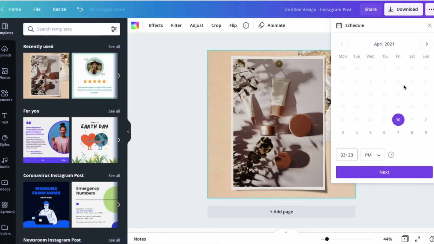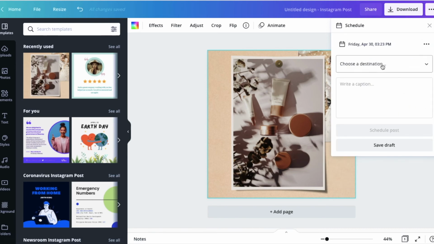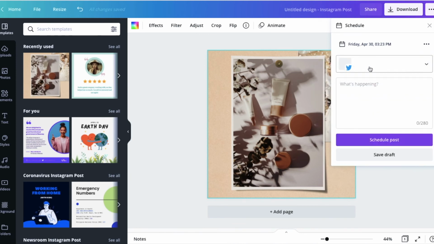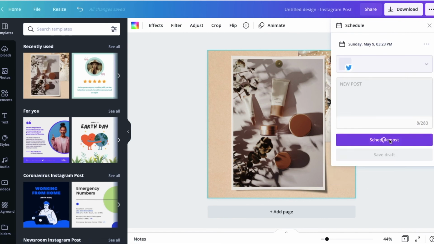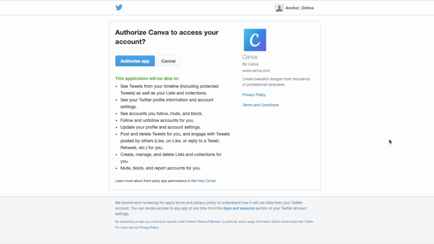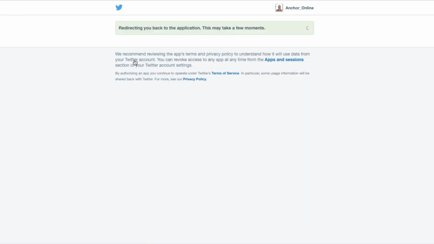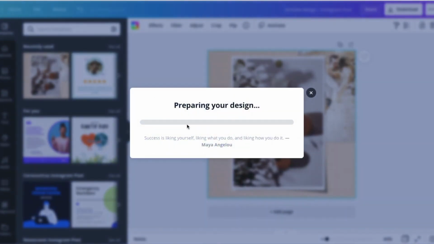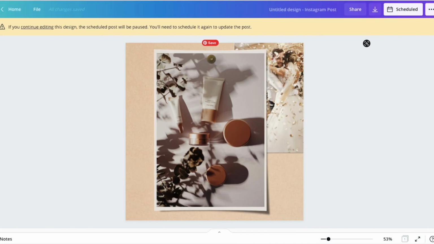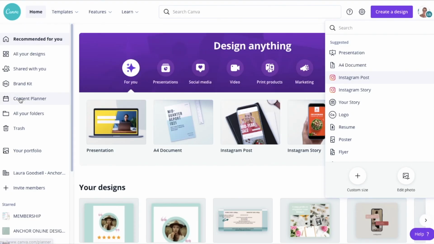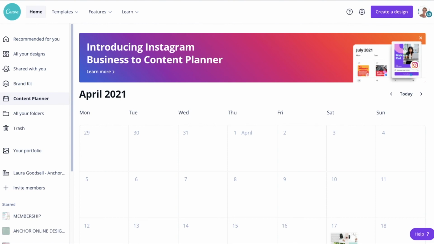And then you can go to schedule, choose your date, your time, click next, choose your destination. So I could schedule this one to Twitter. New post, for example, and I can change the date. I'm going to go for the 9th. Click done, schedule post. And it's as simple as that. I need to authorize Twitter. There we go. And it's done. So Twitter's an easy one to authorize. It kind of does it for you. Facebook is the only one you do need to actually log in and give it access to be able to schedule to.